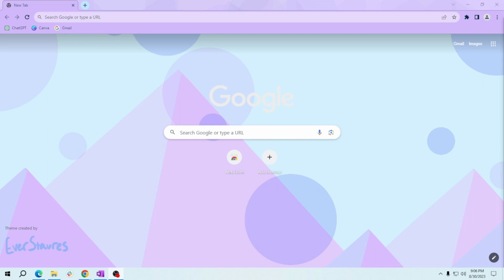So please open your Google Chrome and then look up at the top right corner of the browser and you'll see three dots in a vertical line. Click on those dots to open the menu.